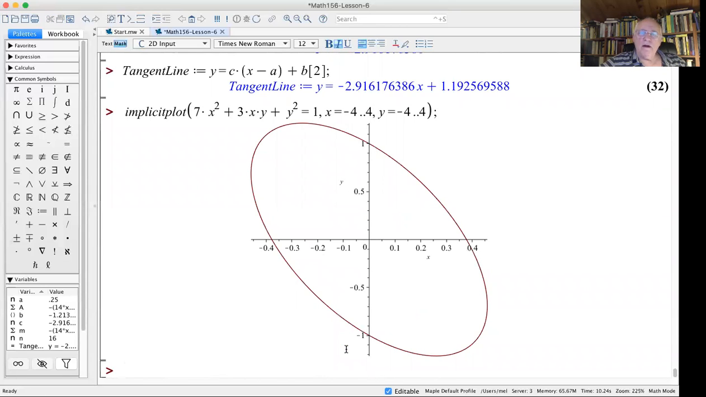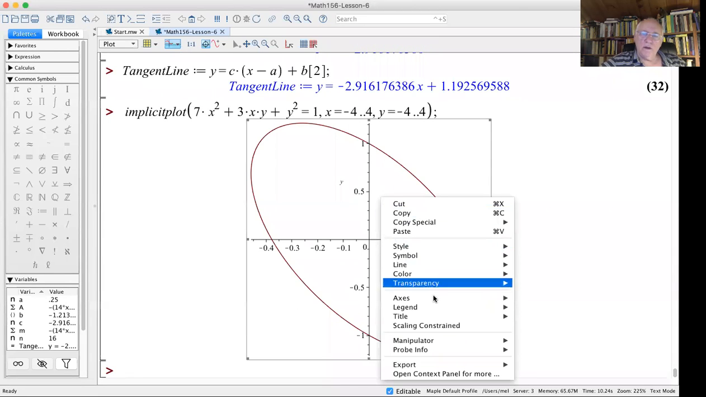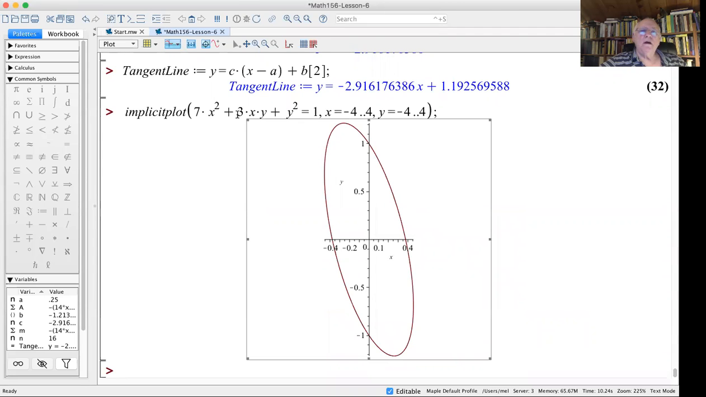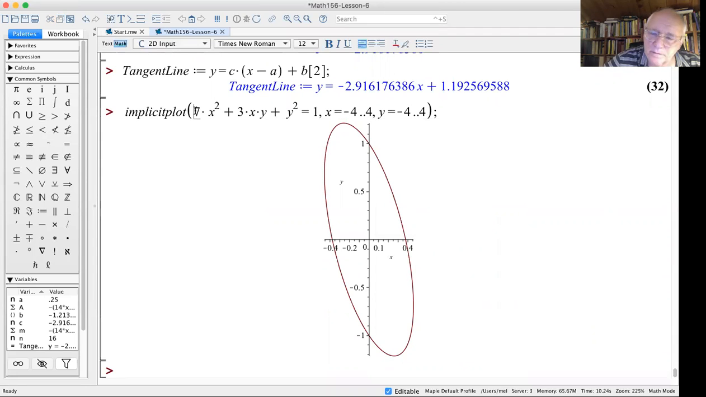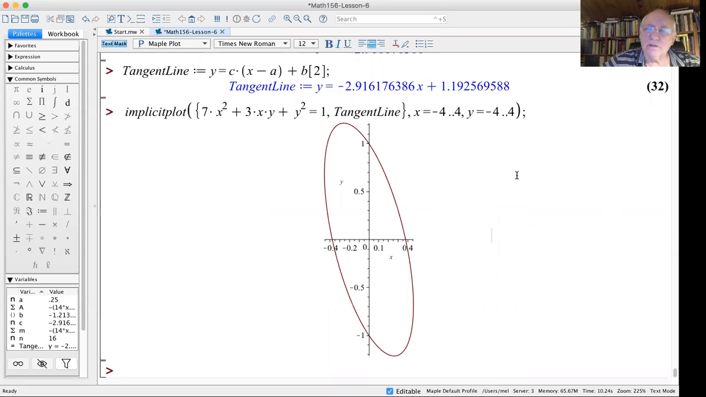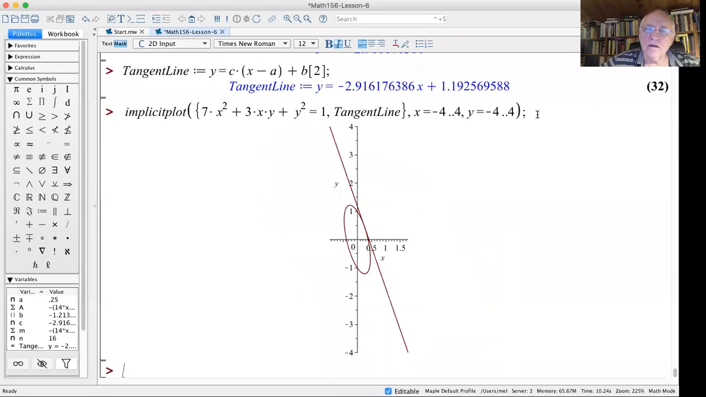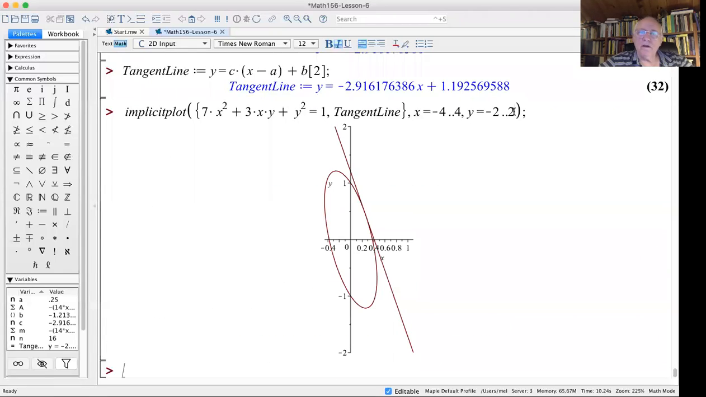So here, I've plotted the ellipse. Let me do it to scale. And now, in addition to the ellipse, I want to plot the tangent line. So I have to put that in curly brackets. And let's see if this works. Perfect. There's the ellipse, and there is the line. Let me just not go up and down so far. Yeah. There is the ellipse, and there is the tangent line at that point on the curve.